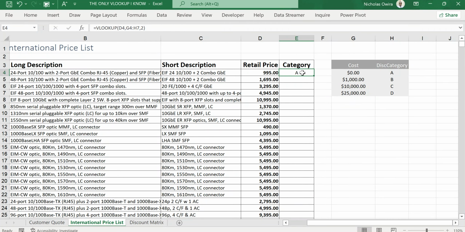You can see it has returned A. Let us confirm. The retail price is less than $1,000. It is $995. When you come here, any value that is falling between 0 and $1,000 is supposed to be given category A discount, and that is exactly what we have here. Then after that, for us to get the remaining categories or the remaining records, we are just going to double click so that we copy this formula down.